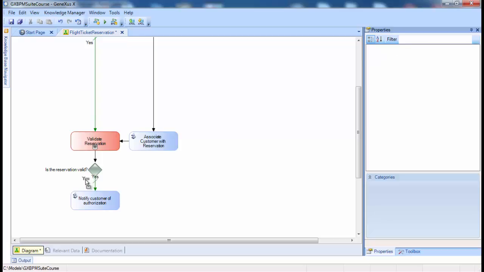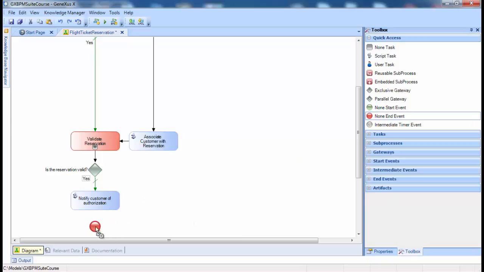To indicate that the process will end after the notification, we insert a None End Event node and connect it from the notification task. Lastly, we add the description "Valid Reservation" to the end symbol. All of the above was added for the case when the reservation is valid.